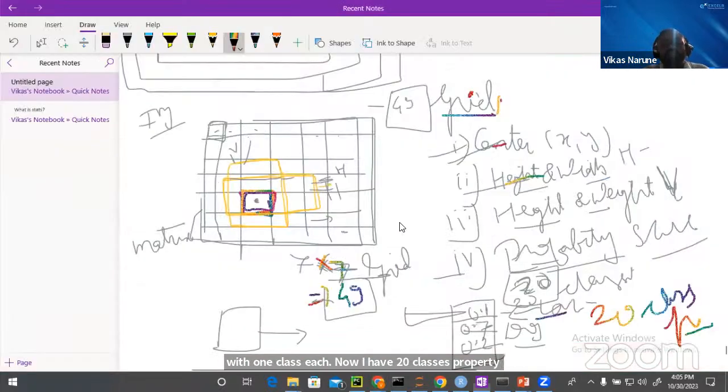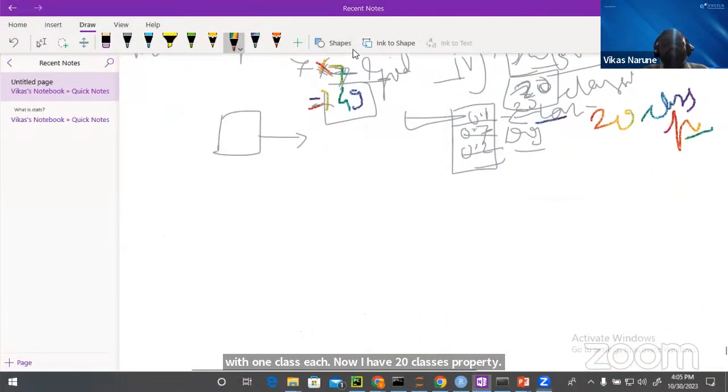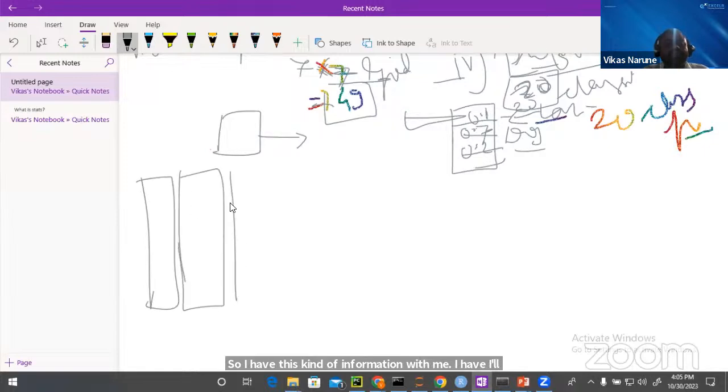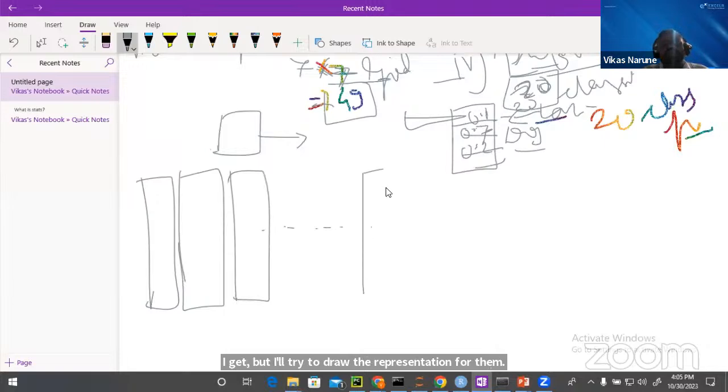Now let me draw this and tell you. Let me draw this very quickly. So I have this kind of information with me. I have 98 boxes. I'll not draw exactly 98, but I'll try to draw a representation for them. Okay, this way, this way, this way. So we have our 98 boxes. Okay, 98 boxes are there.